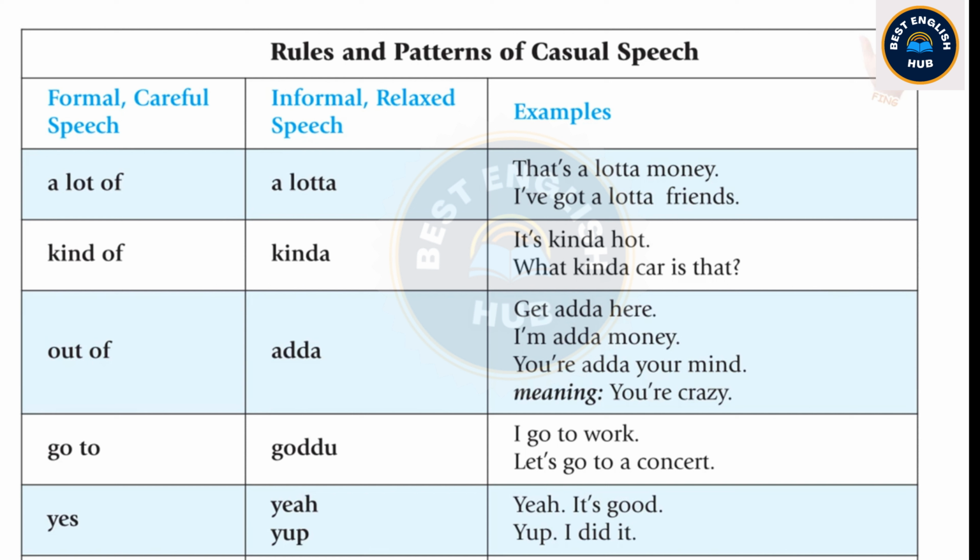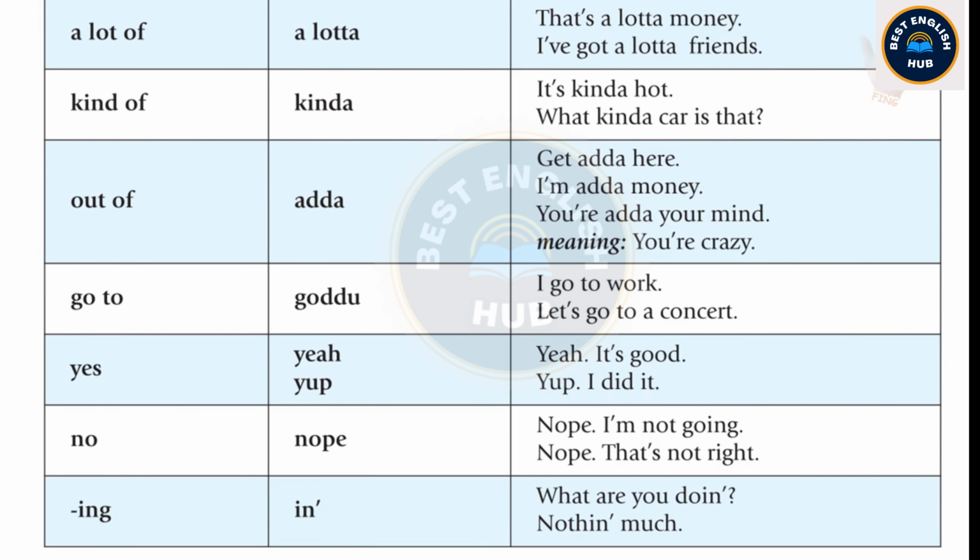Go to, go ta. I go to work. Let's go to a concert. Yes. Yeah. Or yep. Yeah, it's good. Yep, I did it. No. Nope. Nope, I'm not going. Nope, that's not right. What are you doing? Nothing much.